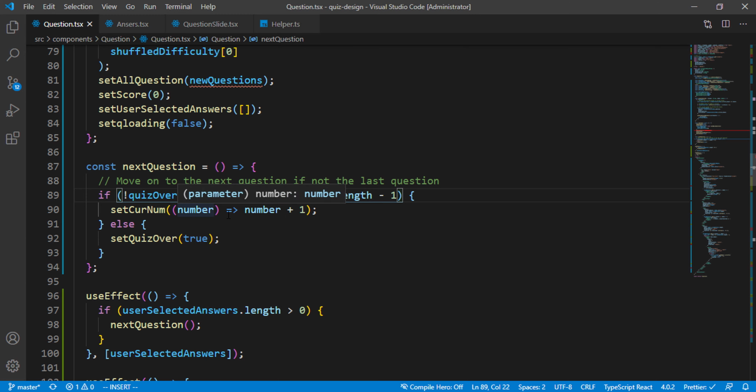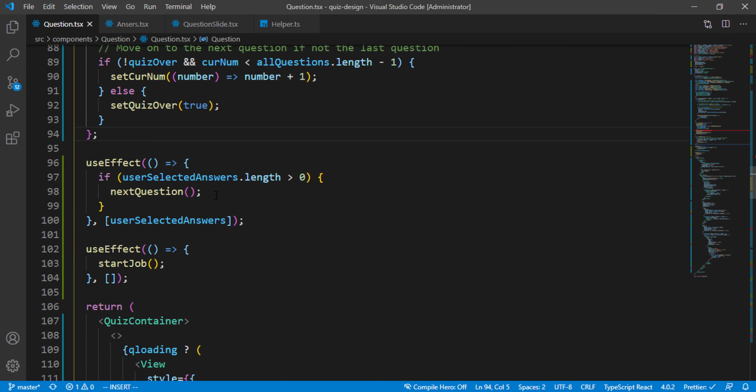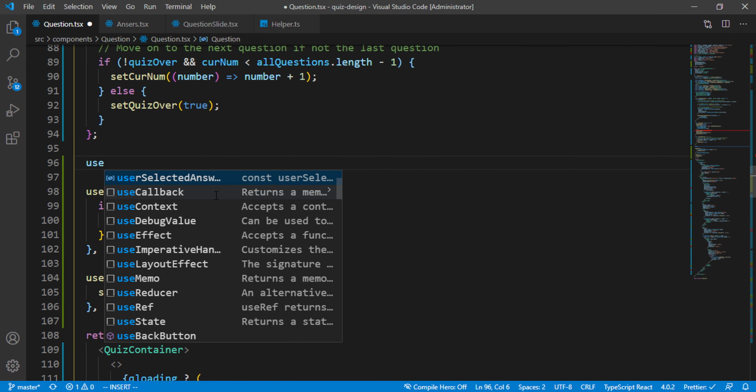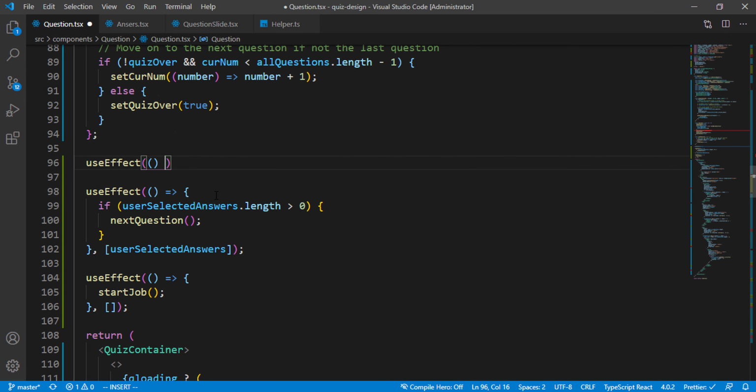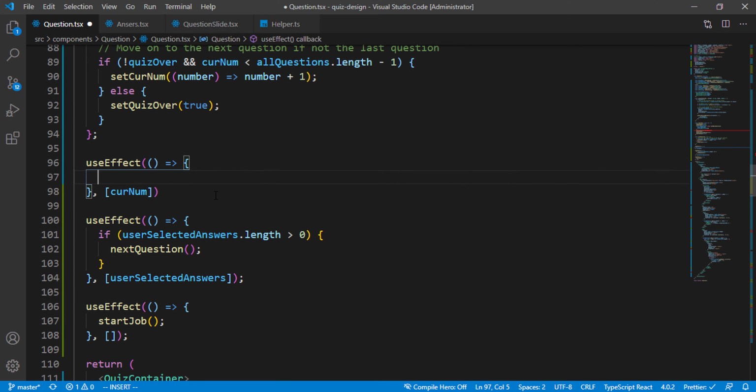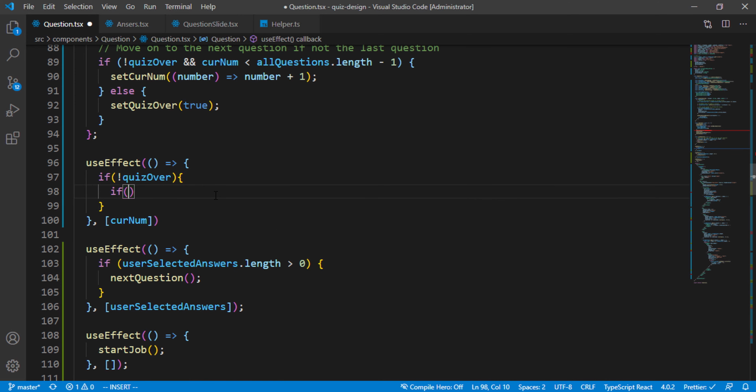And because of that, we now have to check for this current number whenever there is an increment in the current number. And with that, we can now scroll to the next question. So we can use effect again, so that when the current number changes... The current number is usually 0. So if it's not quiz over, we must move over to the next slide. So we also have to check if there is a current thing in the scroll. The scroll is a reference to our scroll view.